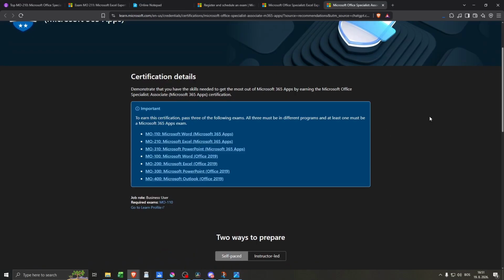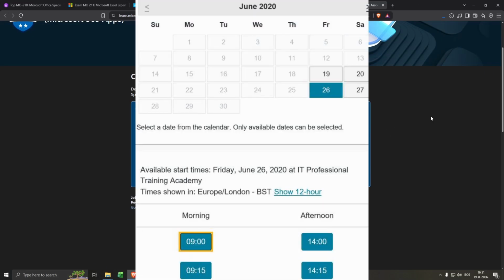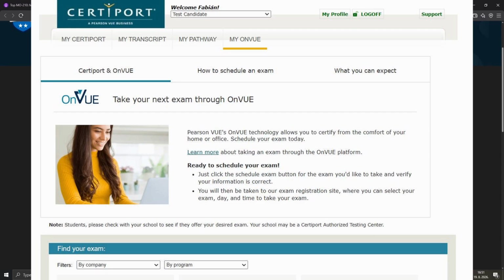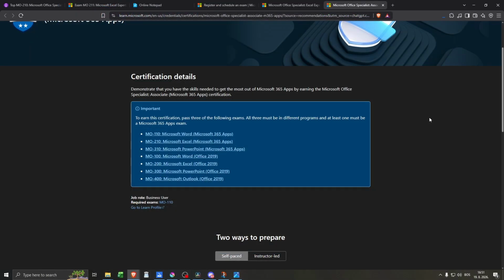Step 5, choose your exam date and location. Follow Certiport's registration process. Select the available exam appointment and complete the required information. The exact price depends on the country where the exam is taken. Microsoft notes that certification pricing can change and may not include taxes.